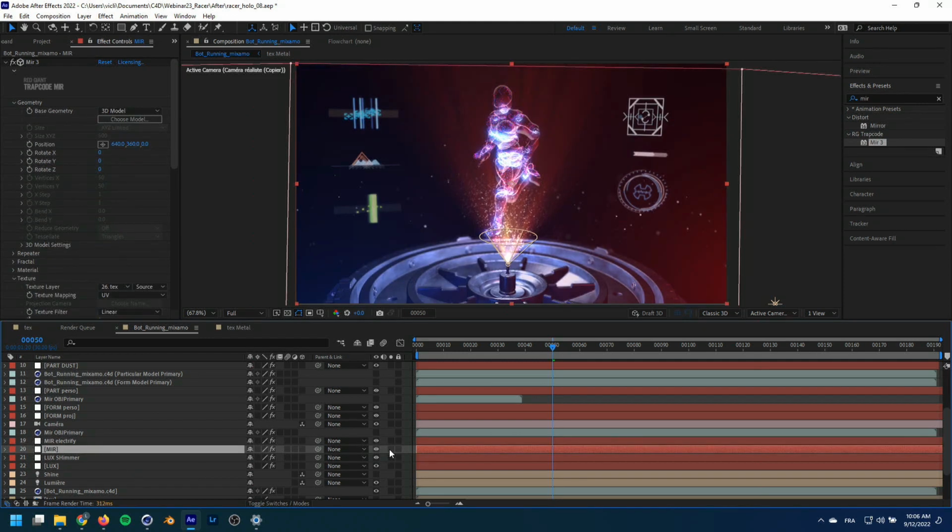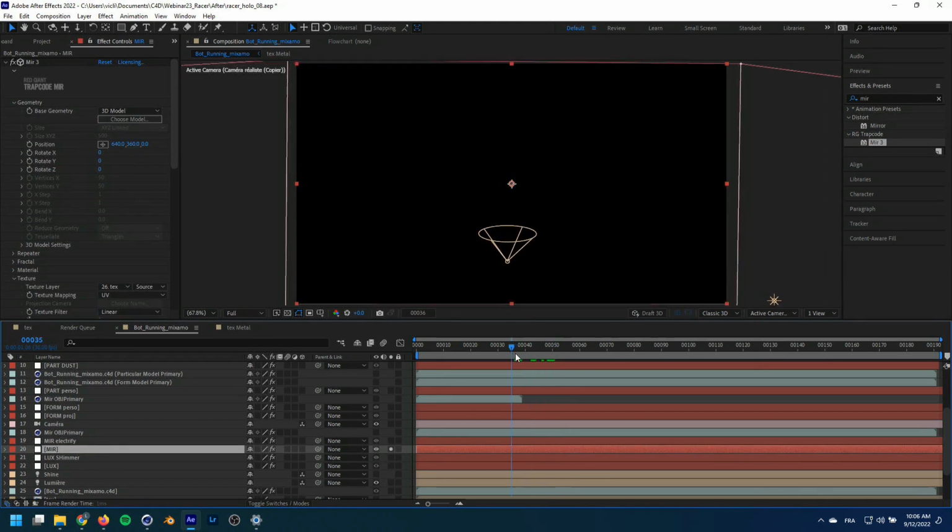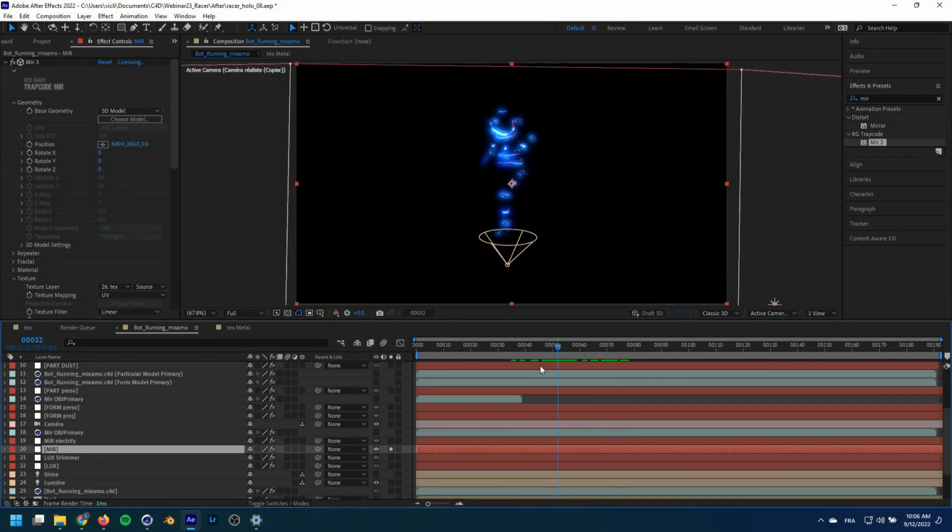And then this is the main character with Mir. I'm using animated texture to create this effect. That's very important. That's what makes it a hologram, I guess, that kind of motion.